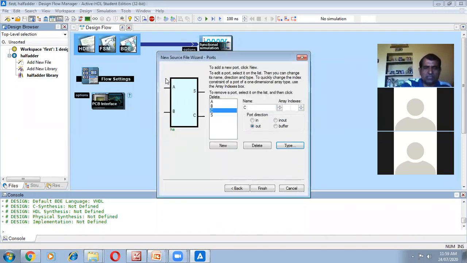Now you can see here the block diagram. Here the inputs as I have specified, A and B, are shown, and the two outputs S and C are shown. The entity name is also given here, HA. Then click on finish. This wizard is finished. We have declared our entity.